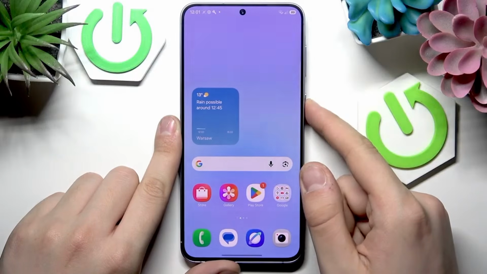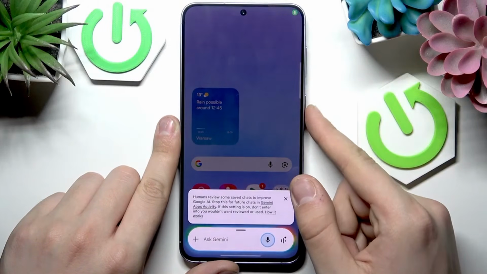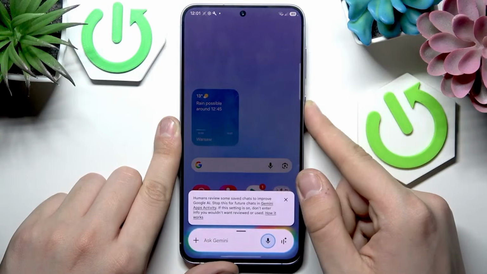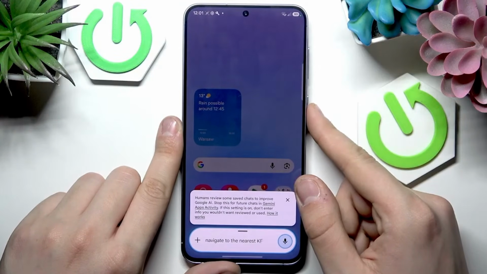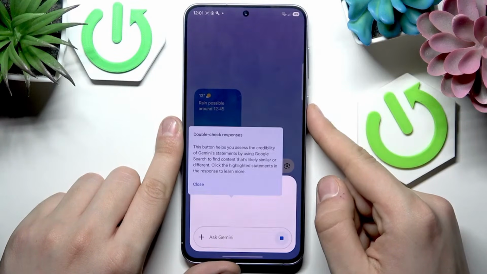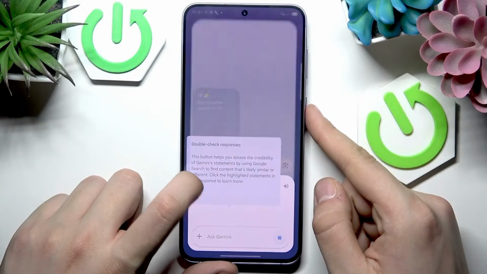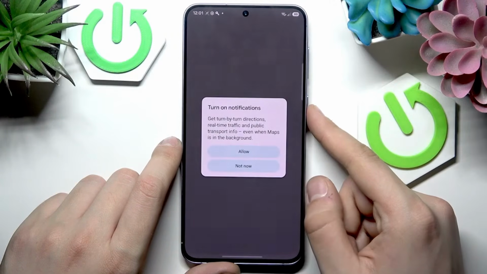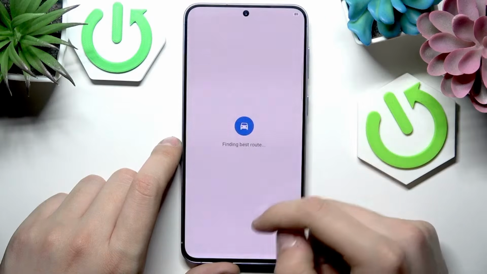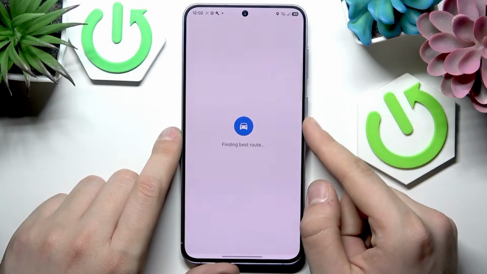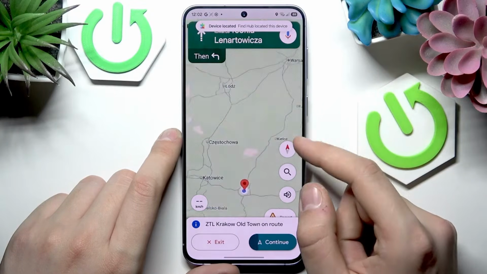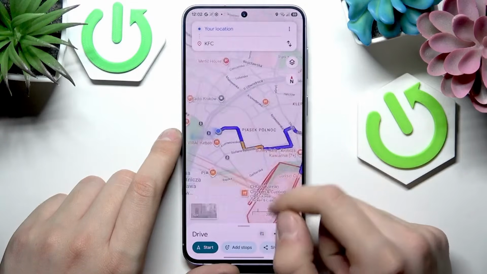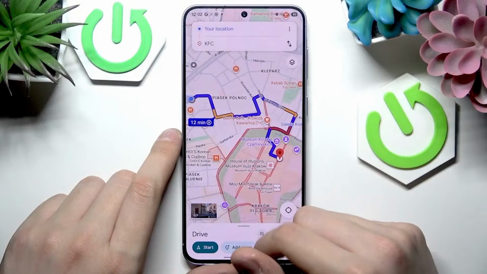So, if we hold the power button, the default gesture for this is, as you can see, Gemini. Let me show you how the voice commands work. Navigate to the nearest KFC. It takes some time. ZTL Krakow Old Town en route. And now we're on a route. We can exit, and as you can see, this is the nearest KFC in the city center of Krakow.